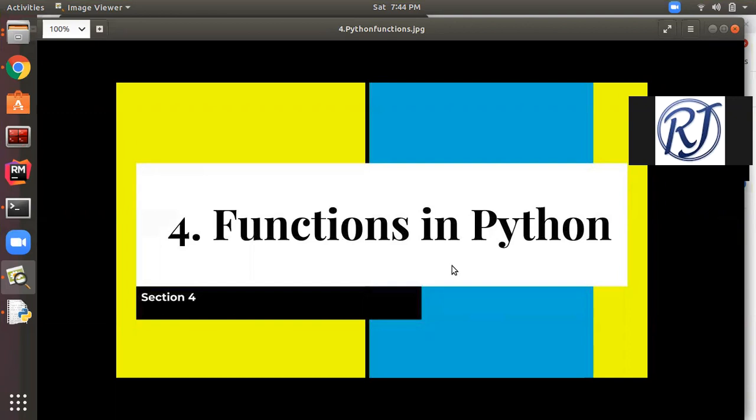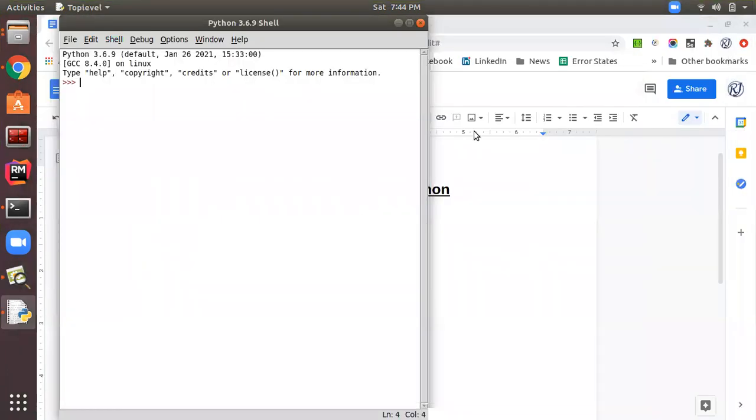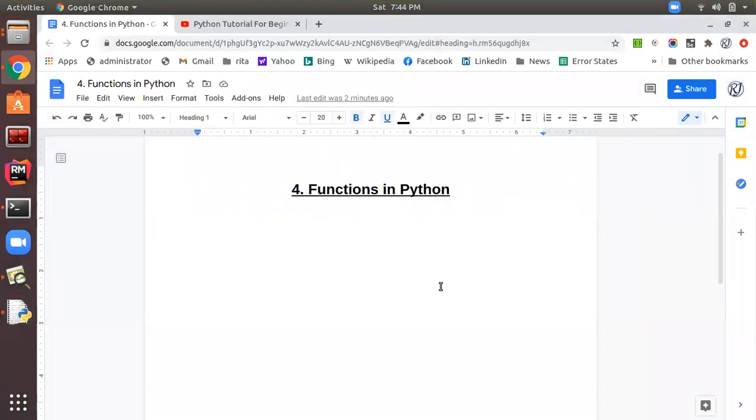In this session we are going to learn functions in Python, and before starting that let me brief you about the previous section, that is section 3 of Python. In the previous session we learned about the various data types of Python.